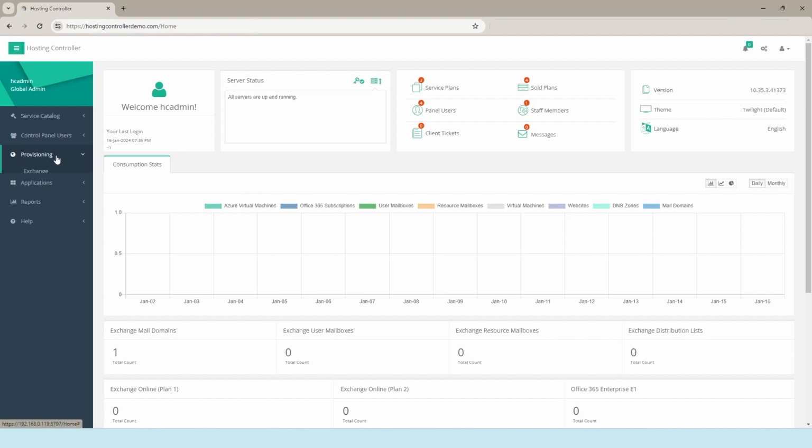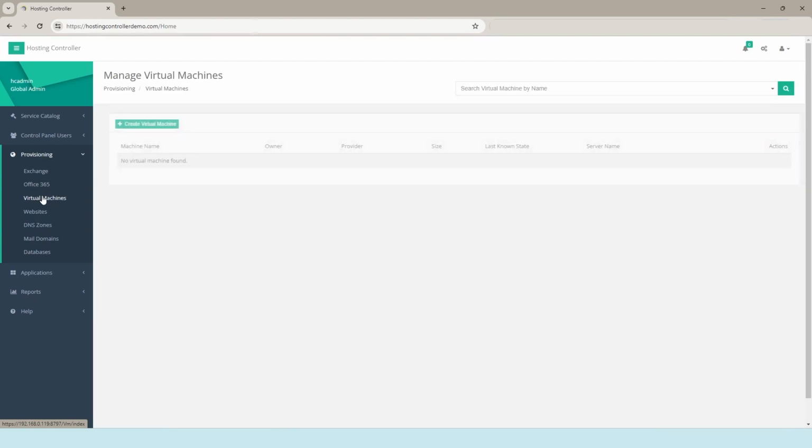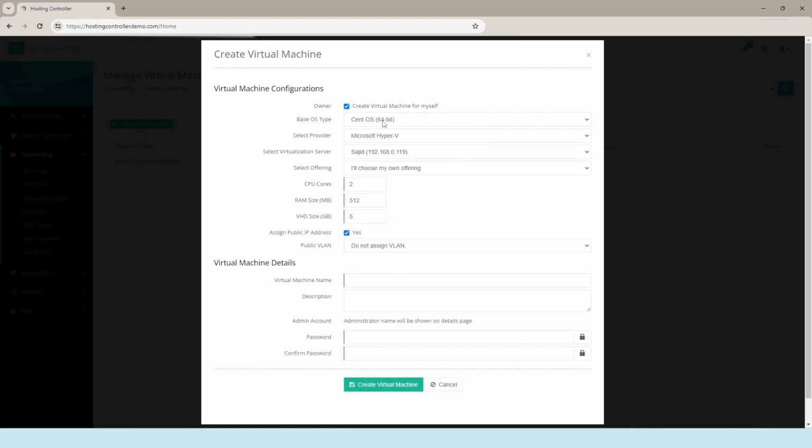Click the Provisioning drop-down and hit Virtual Machines. You will land on the Virtual Machines page. Hit the Create Virtual Machine button. You can either create the virtual machine for yourself, or you may create it for one of your users.